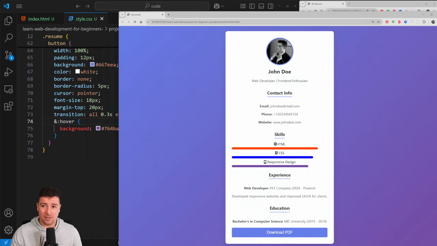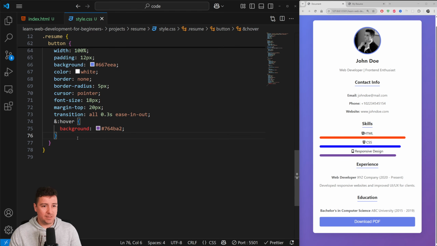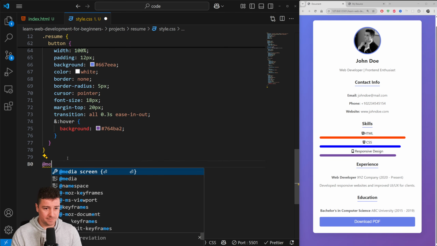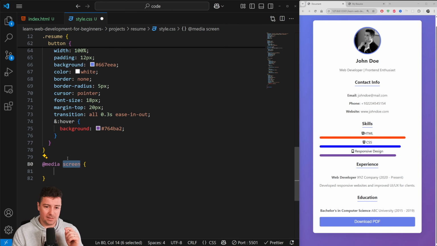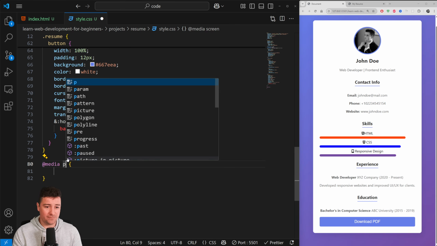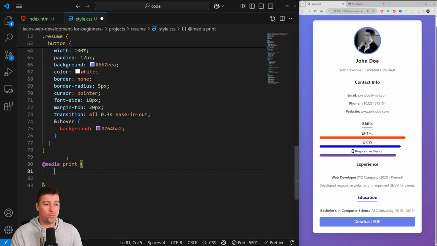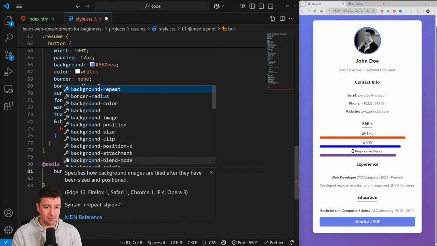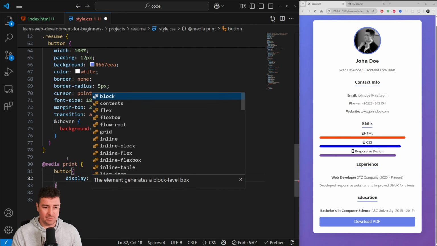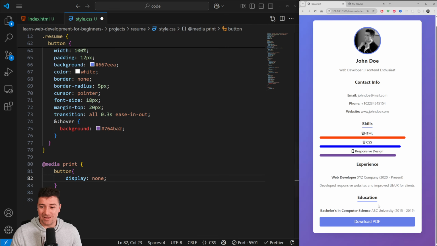And what we could do is, I'm going to go completely outside of this. I'm going to use here a media query, and I'm not going to affect the screen, but I'm going to affect the print. So when I'm printing something, I want the button to be displayed as none, because I don't want to see the download button. Basically, you're printing exactly this page, and the button shouldn't appear. If you're giving somebody a paper resume which has a button printed on it, he cannot push it.